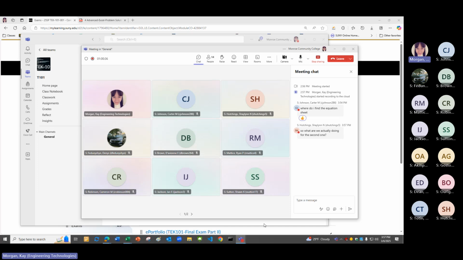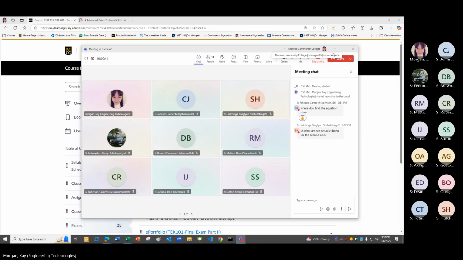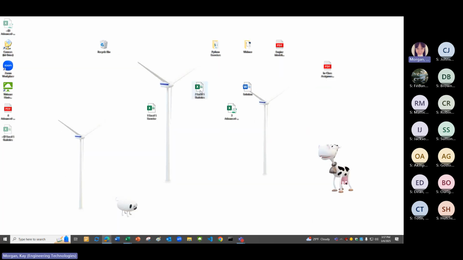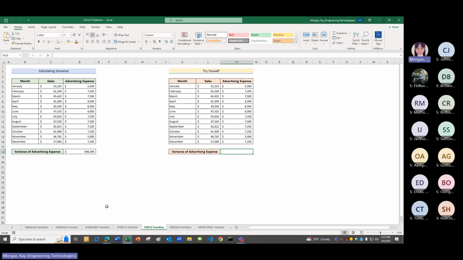The second one is you are calculating a data set here by using your statistical function. They're exactly the same thing. Calculate variance. How are we going to calculate the variance? You're going to use the VAR.S formula. This is your data set. This is you doing it.